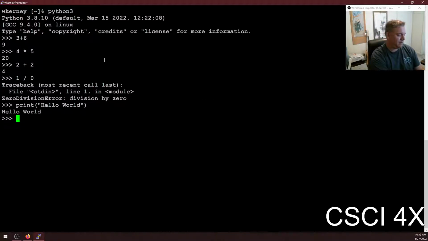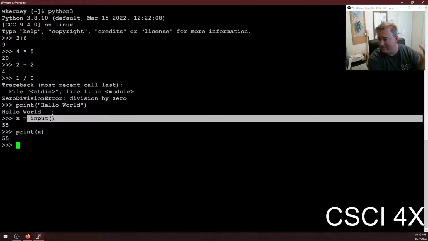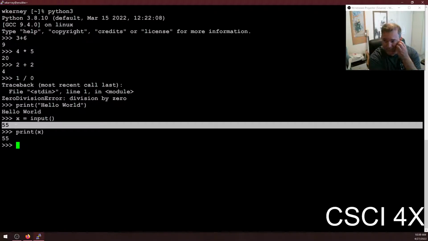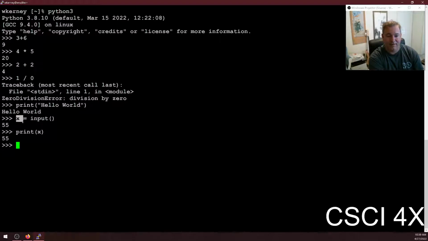Cinning is via input. And then you can print the value of x. And so there's a function called input, and it reads a number or anything really from the keyboard, and then saves it into a variable named x. And then if you print the value of x, it'll do 55. Or you can just type x, that's an expression, and we'll print the value for you.